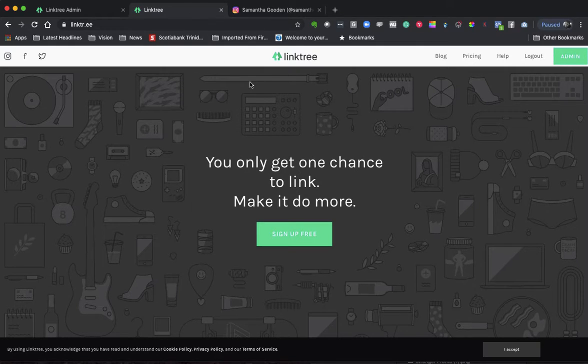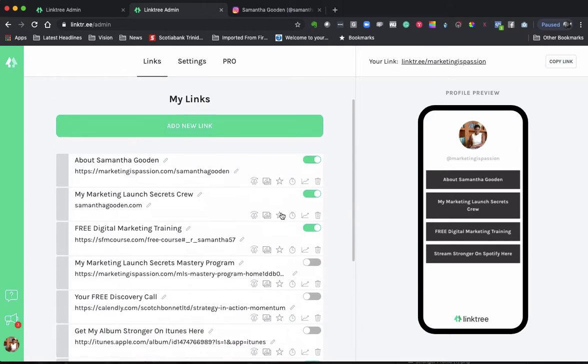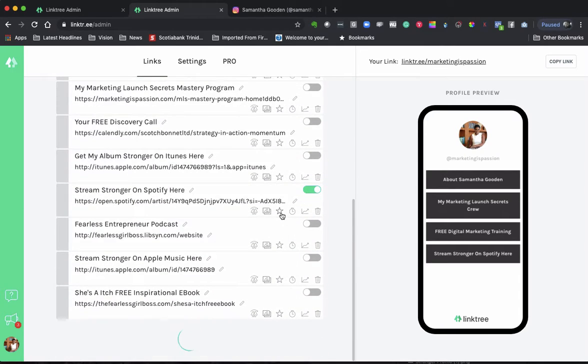So when you go to Linktree, it's linktr.ee. And it's going to give you the option to log in. I'm already logged in, but you'll log in, you'll create your account, which is free. And then it'll give you the option to go in as admin. When you go in as admin, you can design how you want inside of here to look. I've already got several links that are active inside of here.